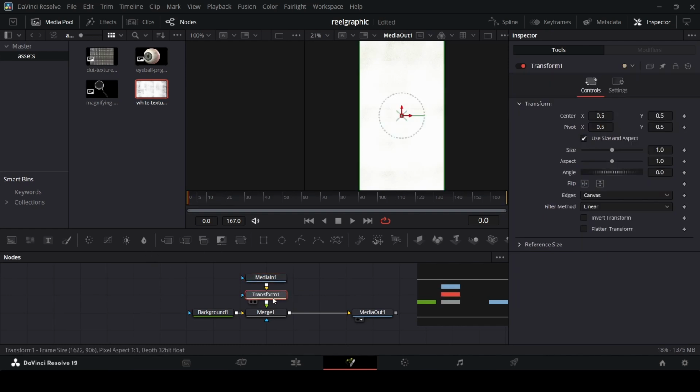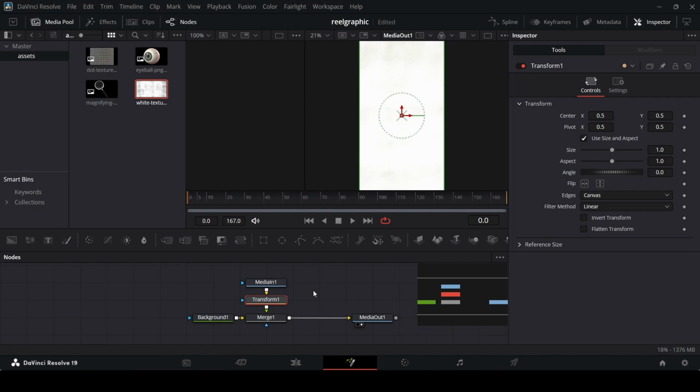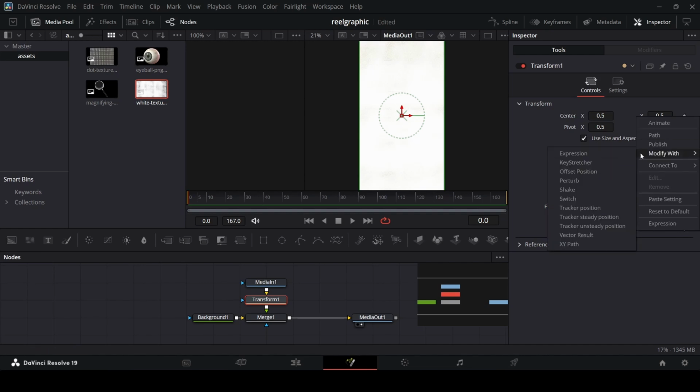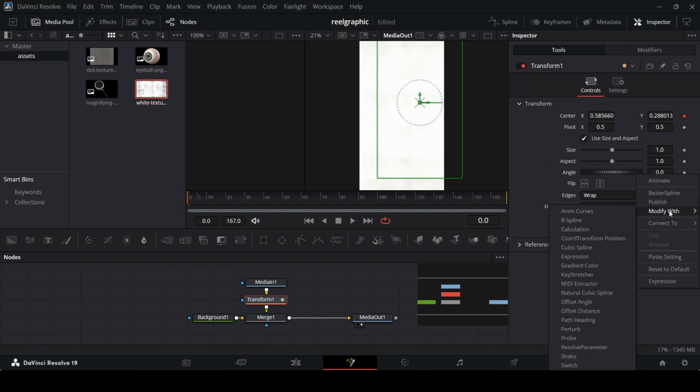So you can just click on transform node, make sure that this media in was selected. Now we are going to use this in order to make some animation to this texture. So while you have the transform selected, go over to this edges and change this to wrap. Now go over here to this center and right click, then you will see the option modify with and then select shape.